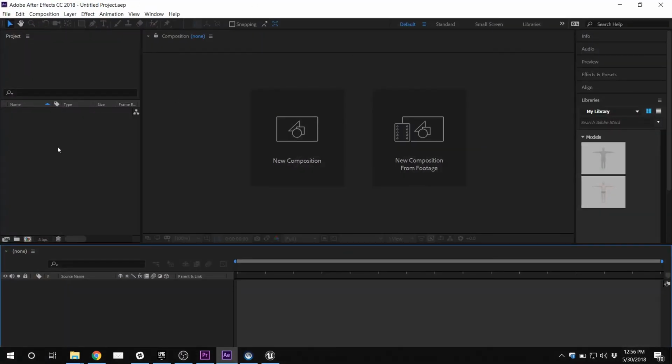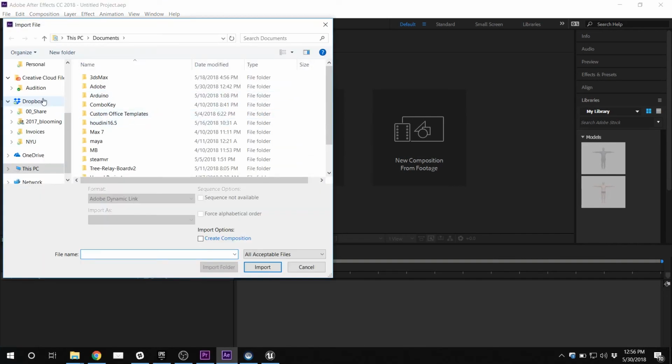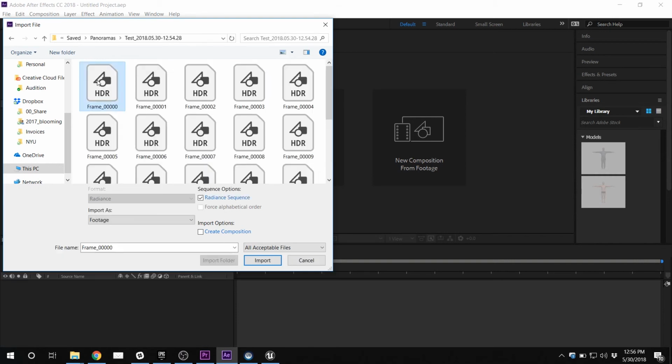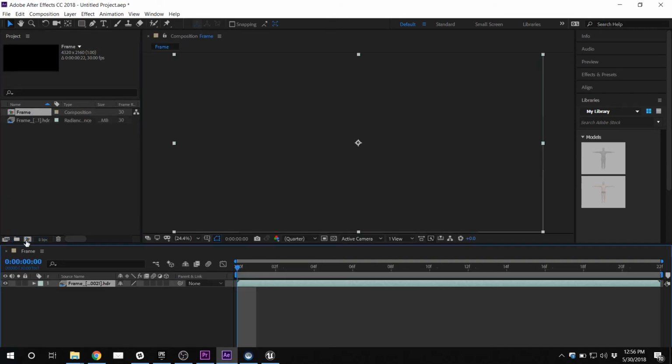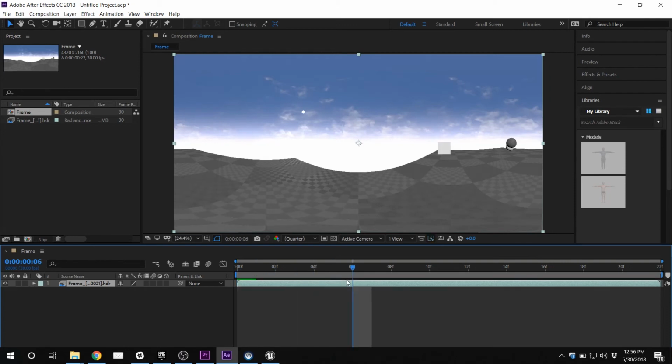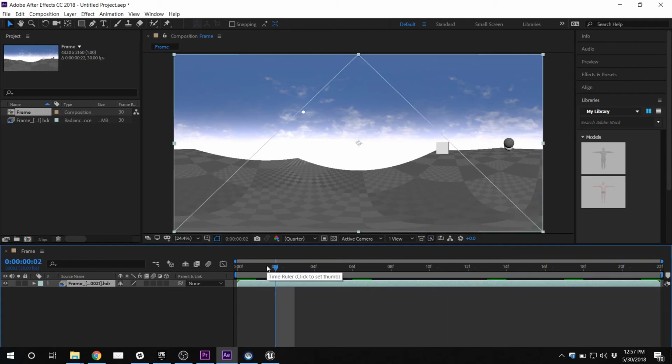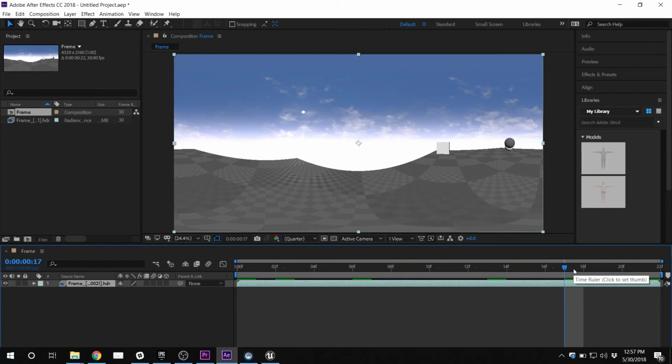So I'm just going to open up After Effects and click there and bring on this image sequence. Saved, panoramas, test, just select the first one, and it'll just bring it in as footage. Boom, boom, boom. Let's create a composition. There we go. And cool. Equirectangular footage with a slight camera move. Less than a second of footage. There we go. And do note that, as I said before, we can't really change the rotation. This is not centered, but it'll be fine inside of the engine.